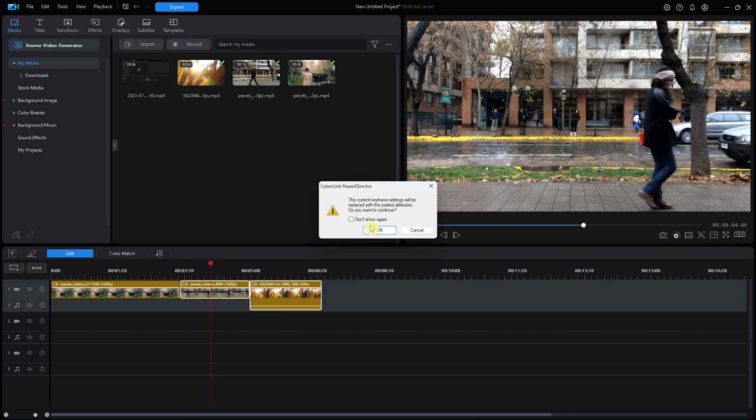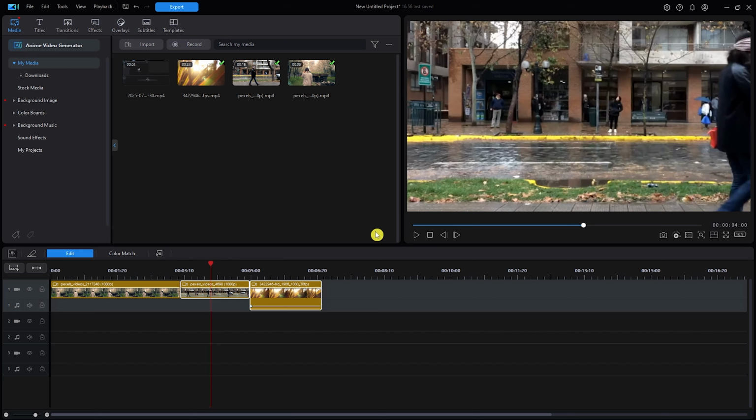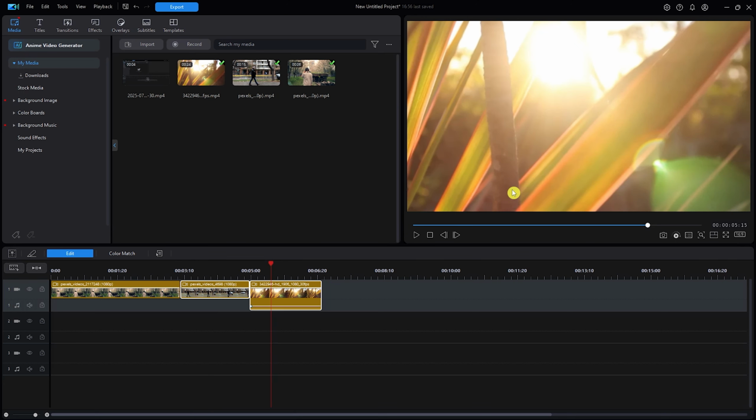And then as you can see, you would have this pop up. You just click on OK. And then you'd be able to see that it is now applied on the other clips as well. So yeah, this is how you could do it.